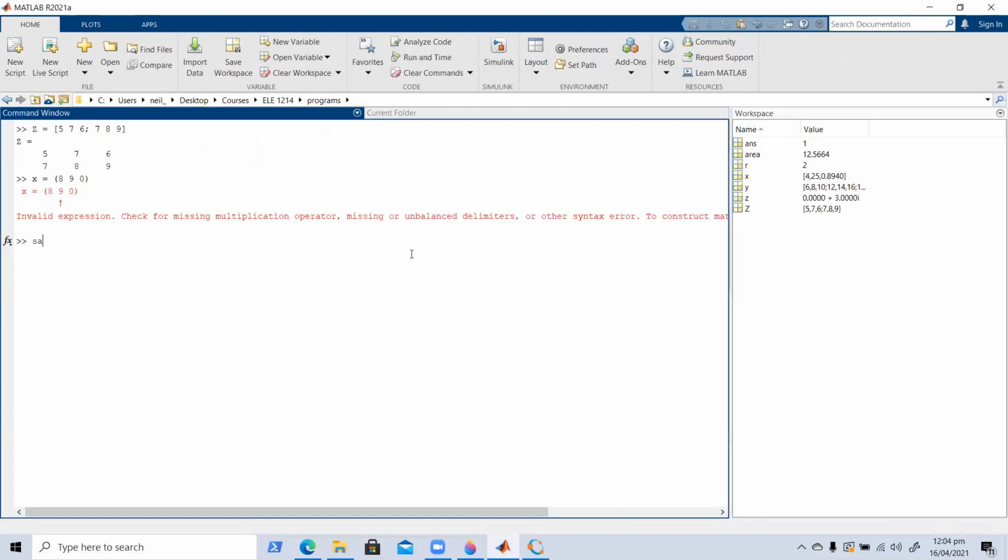What we do is we type save, then we give our file a name, then .mat, and press enter. And now we can clear, and it clears the workspace. If you want to load that back in, just type load and then whatever you named your file. I named it file name, press that, and all the variables are going to come back up.